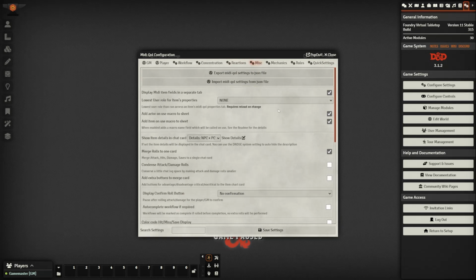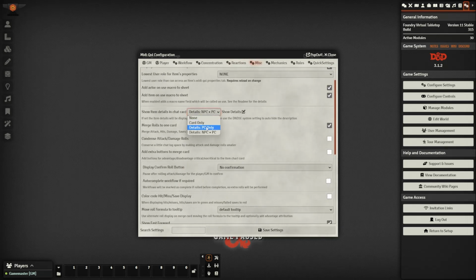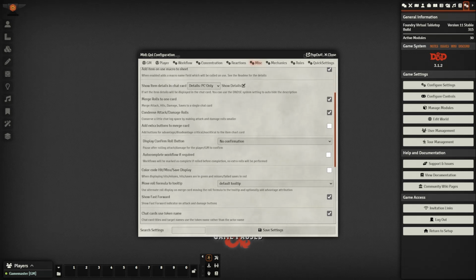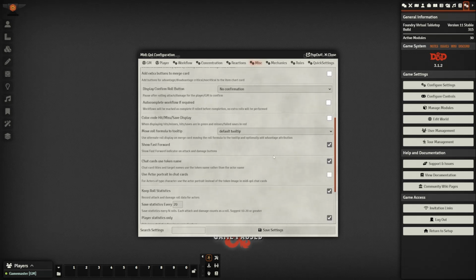Again, the miscellaneous tab, I think I said mechanics earlier. The miscellaneous tab is where you can import or export data settings from a JSON file. You can play with some of these. I only like to share details for PC cards. I also like to merge all the rolls to one card or condense them down to one so that it keeps the chat looking condensed, clean, all that fun stuff. The rest of this, again, just going to be personal preference.